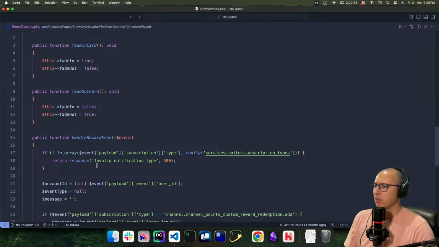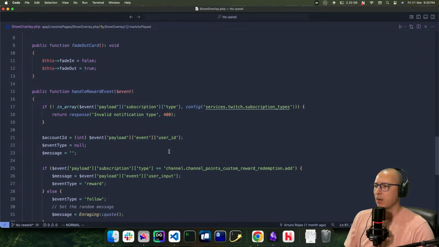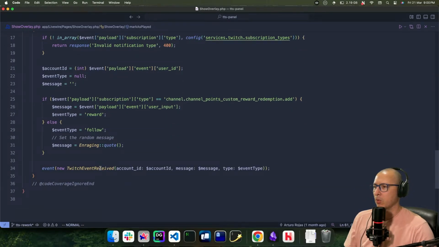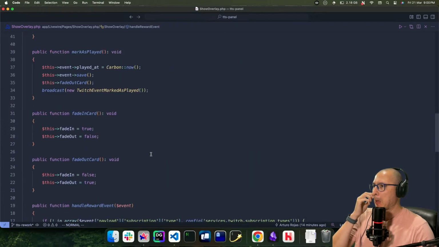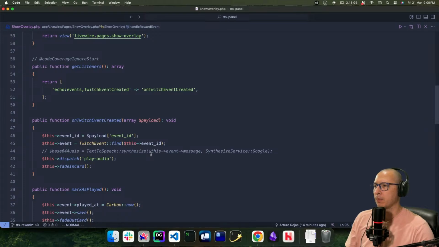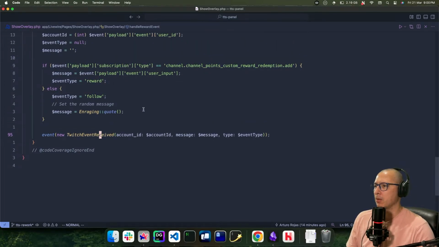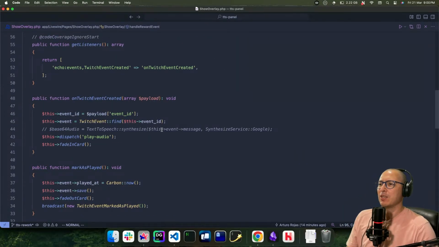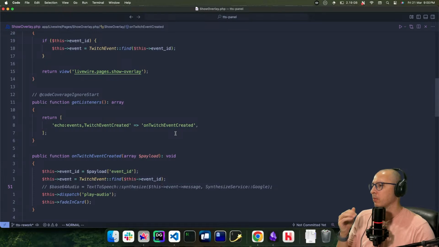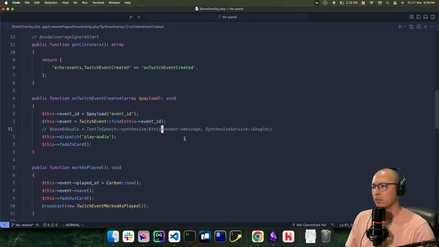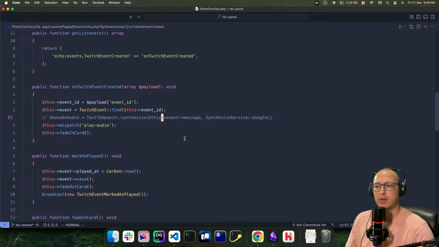Handle reward. Handle reward event. That's all working. Twitch event received. Don't remember that. I think this is also for the list of events and not for the overlay. But I think that should be all. Yeah. What should happen in this case is we see the overlay, we only hear the audio from SpeakerBot. The overlay shows, stays for 10 seconds, and then goes away.